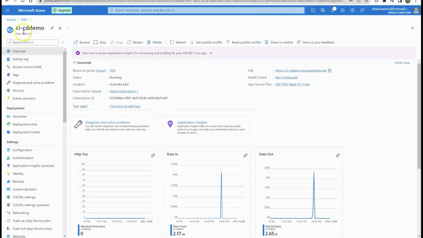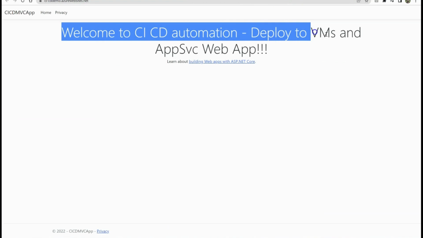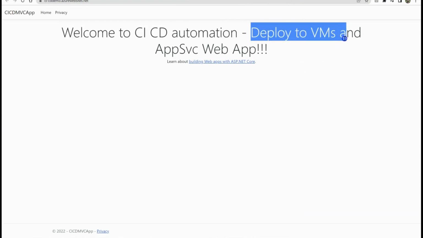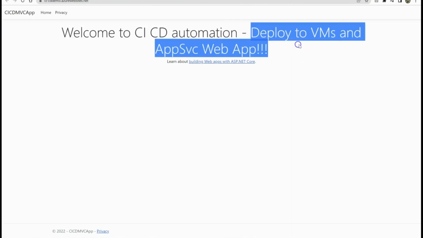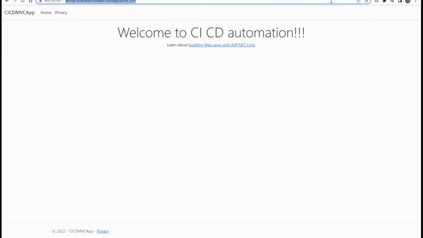This time we will go into the app services plan first, copy the URL and see if it is working. In fact, just click on that one. Yep. So we can see the updated message: deploy to VMs and app services web app. So that's what we have added. That's pretty good. And at the same time, let's look into the virtual machines.